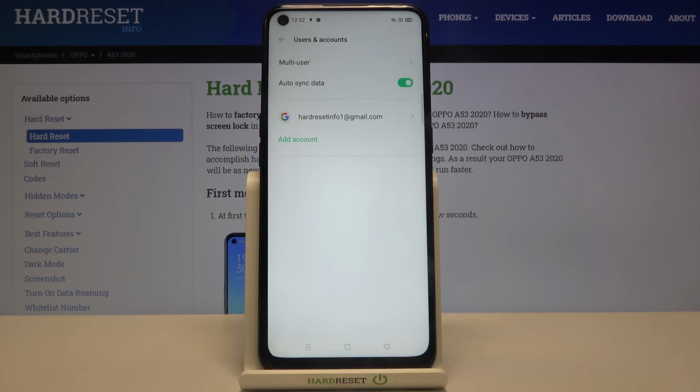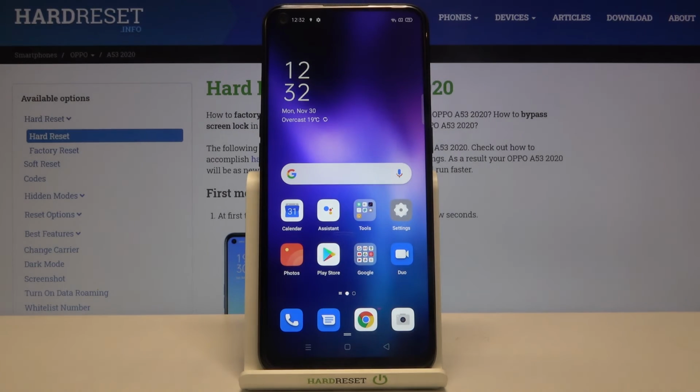So actually that's all. This is how to manage Google account in your OPPO A53 from 2020.